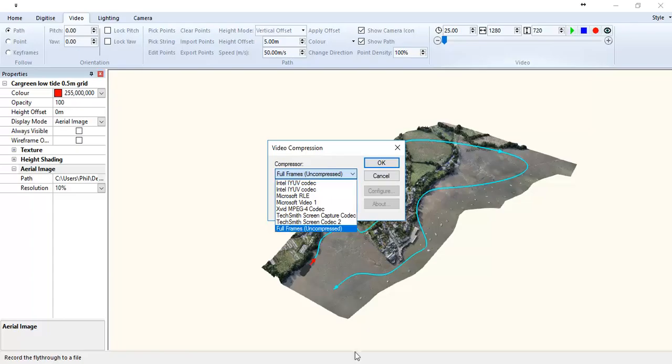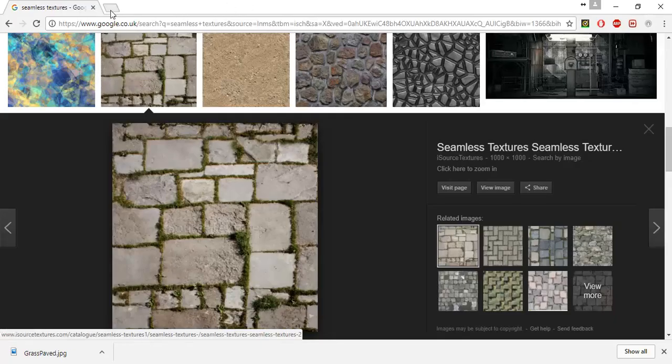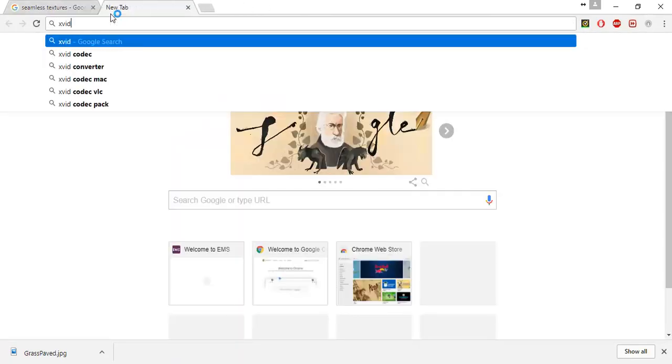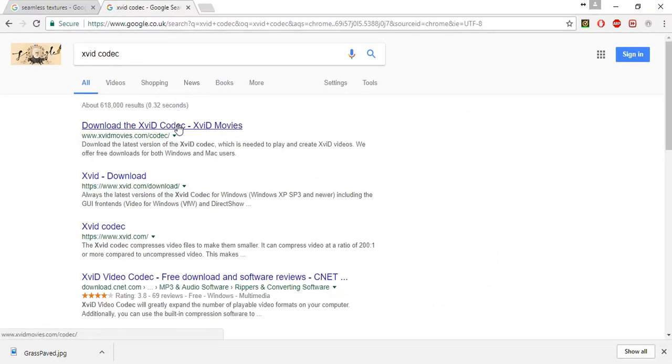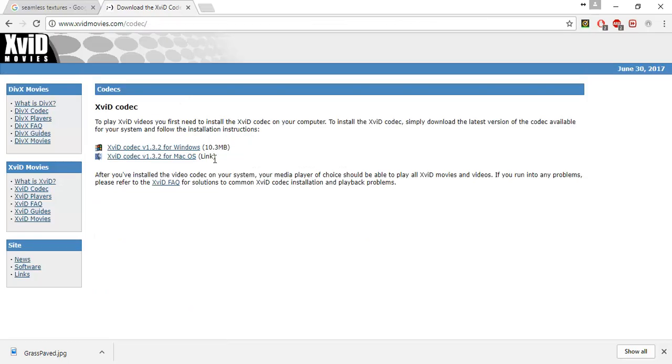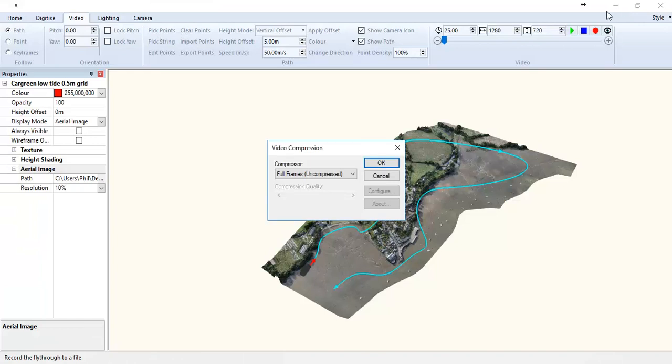So if you Google XVID codec, you should find it quite easily at the top of Google. So download and install that, and then you can use that here.